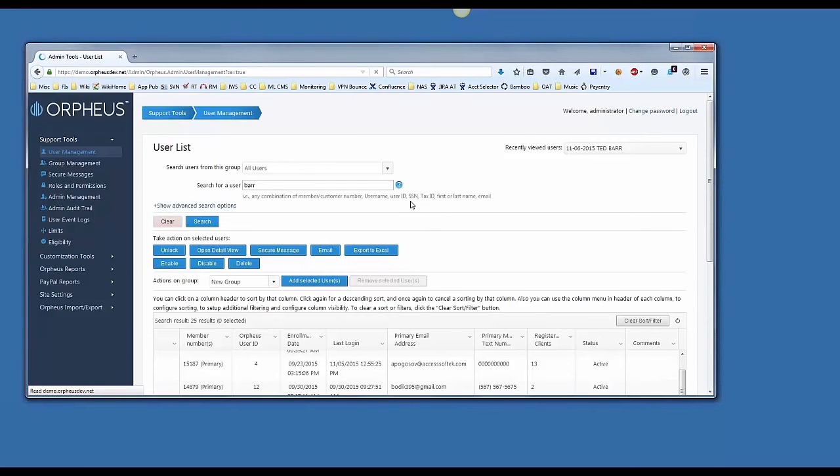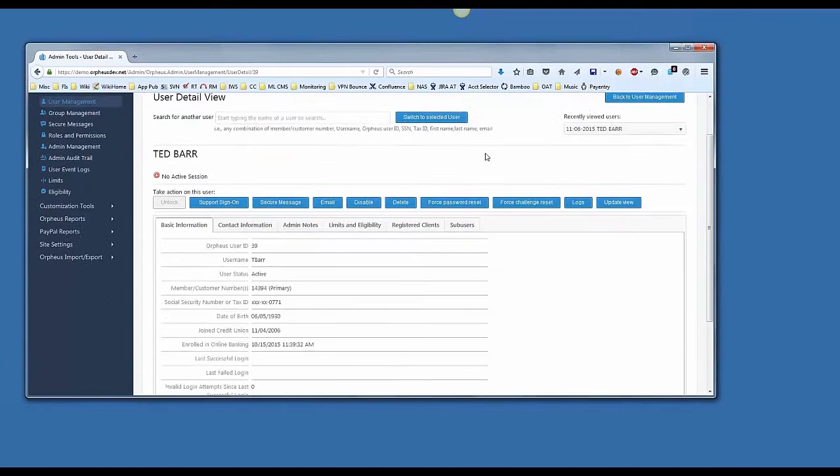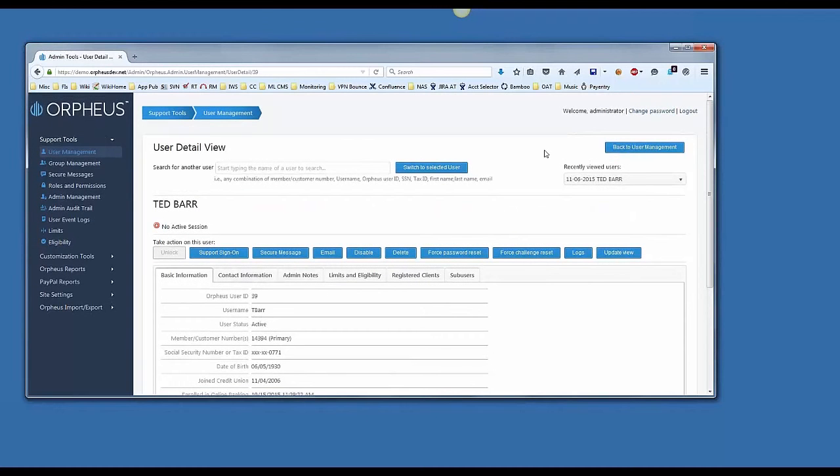When doing a search, if your results come back with only one member that fits the criteria you were looking for, the system will automatically launch you into the User Detail view. This is where you can perform maintenance on a member's online banking.